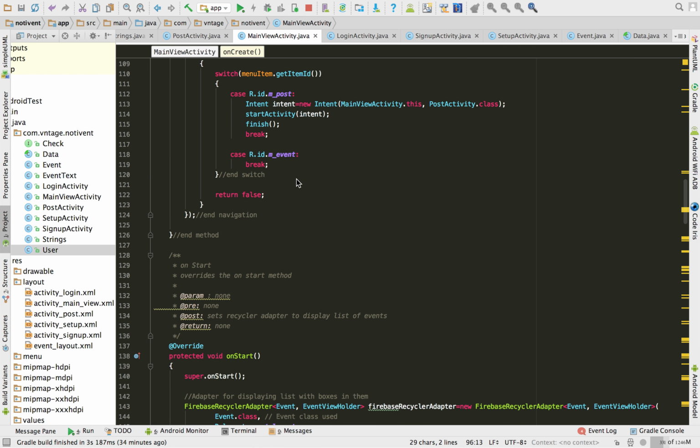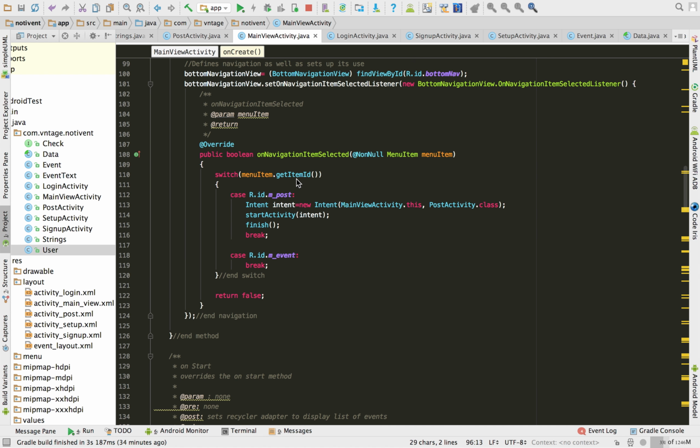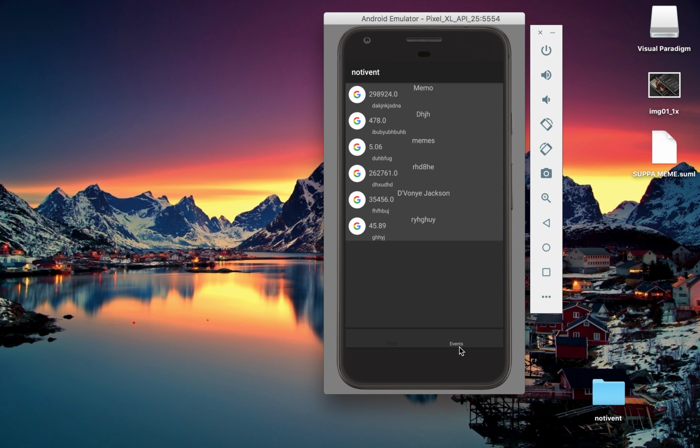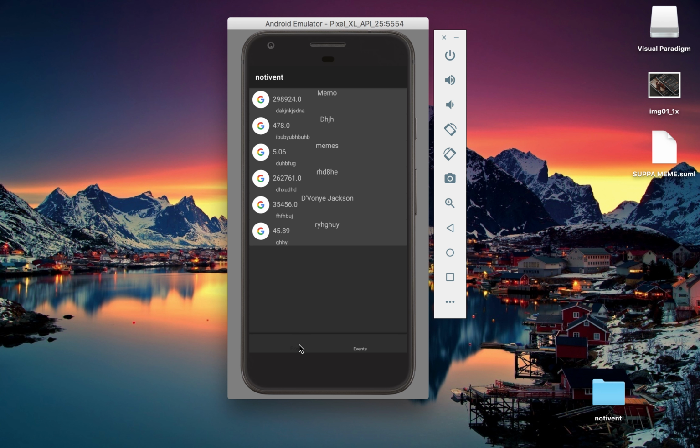What that does, I'll explain after I explain this, because it's the bottom navigation view, and this is what I'm able to do with going back and forth between the different posts. My thing is lagging pretty hard right now, but you have the events, and then you have the post.